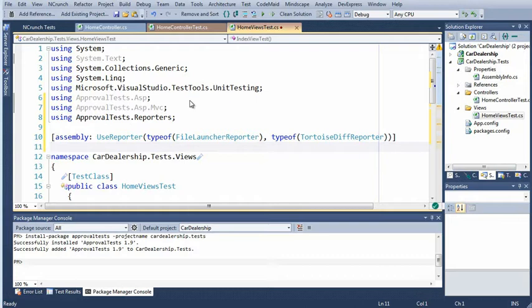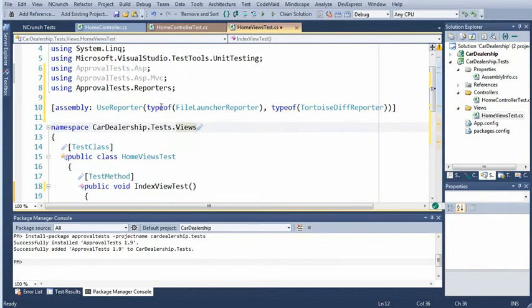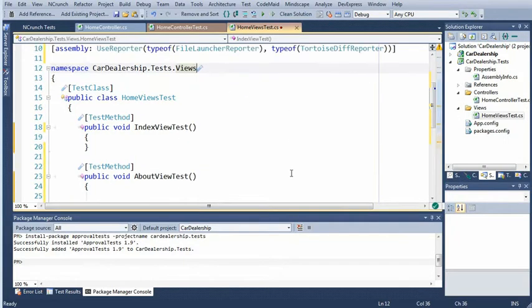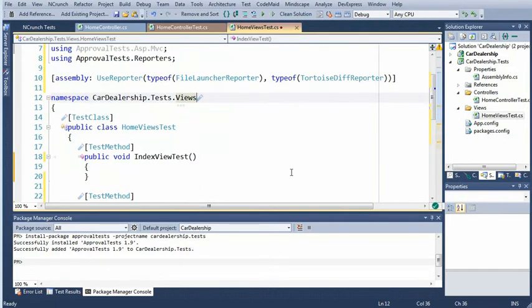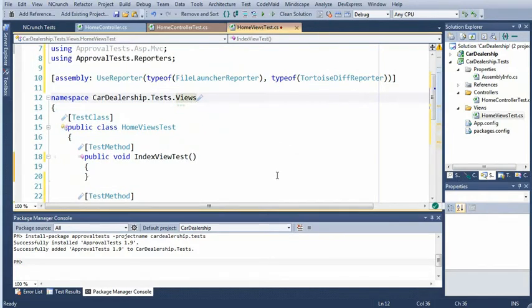So you'll also notice that I've made this an assembly level attribute. Normally I would put this attribute up here in the assembly info, and it would apply to the entire project. But just for the sake of having everything nearby, I went ahead and put it right here on line 10. So we've got our namespaces and we've got our reference to approval tests. So what does it look like to test an MVC view using approval tests?